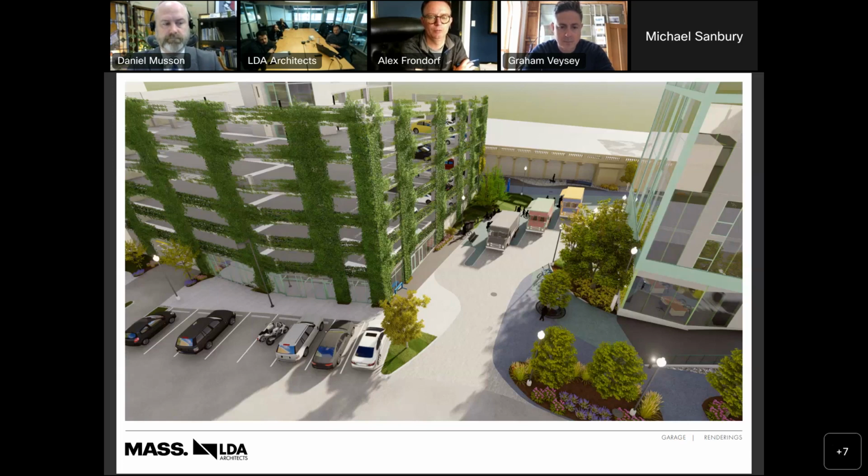How do other committee members feel? I feel the same way. The rest of the landscaping was great, and I'm great with all of that. Is there a compelling reason to propose a green covering versus a cladding system for this garage?